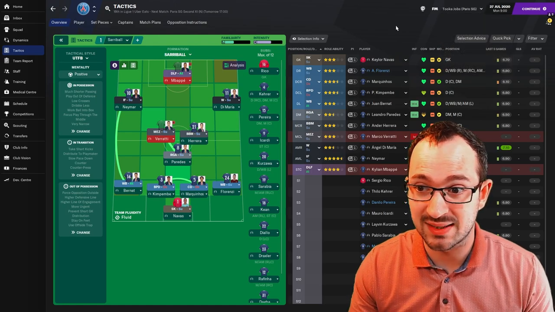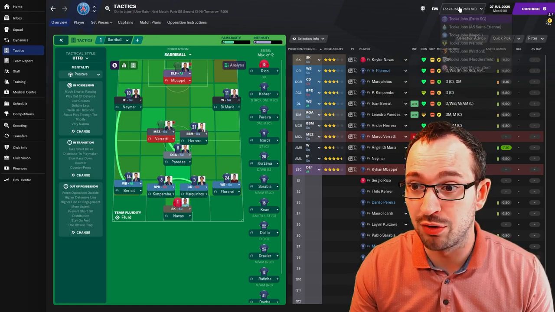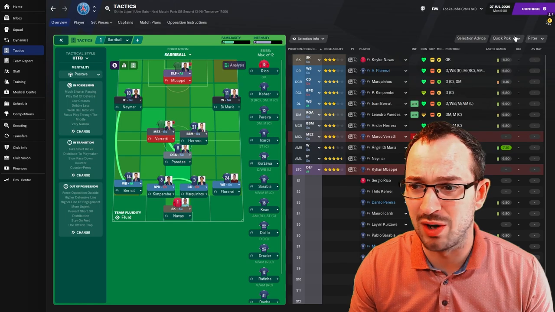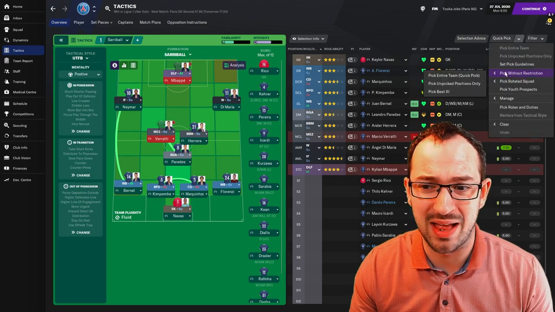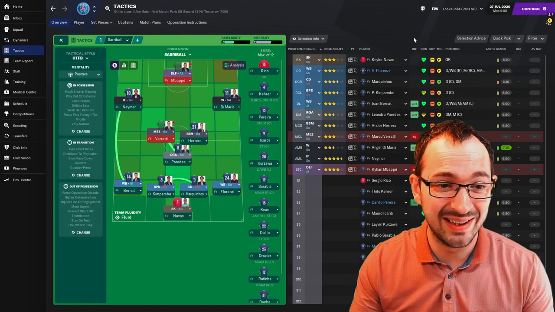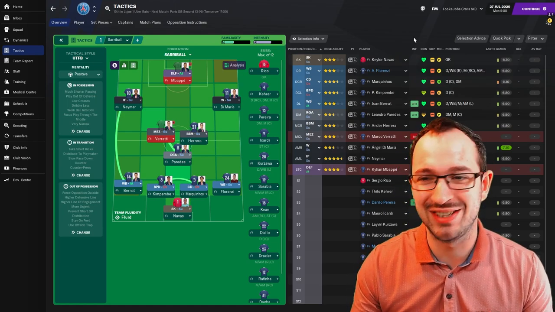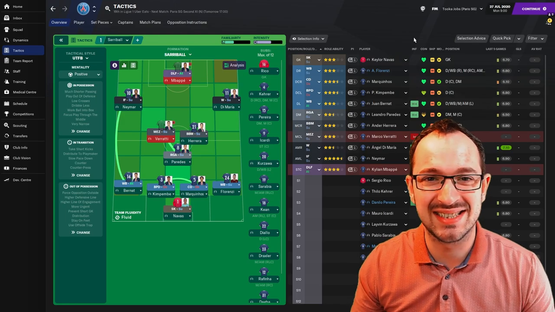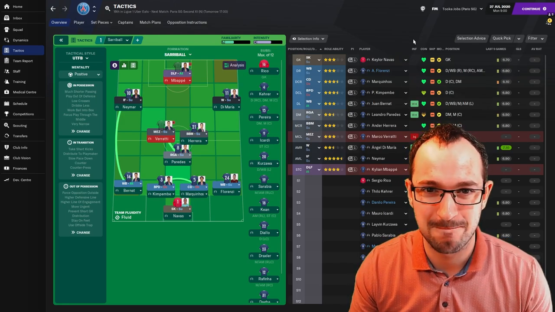So yeah, that's the teams. Obviously I'm not going to go through all of the selected teams, because all I do is pretty much pick without restriction, best 11, so you can do whatever you want. Okay, so that's the tactic, that's the instructions, those are the teams. Let's go to the end of the season to have a look at all the results.